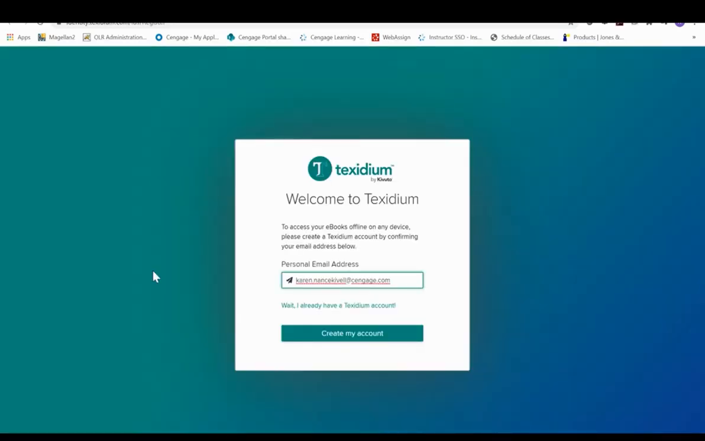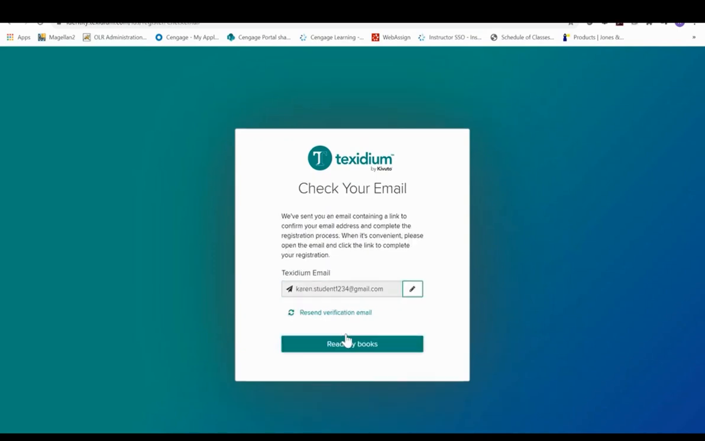If you do not already have a Textidium account, you'll be directed to create an account. Click on Create My Account. Once you've put in your email address and click Create My Account, you'll be automatically sent a verification email.